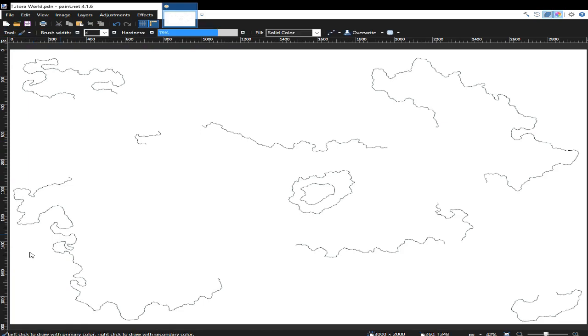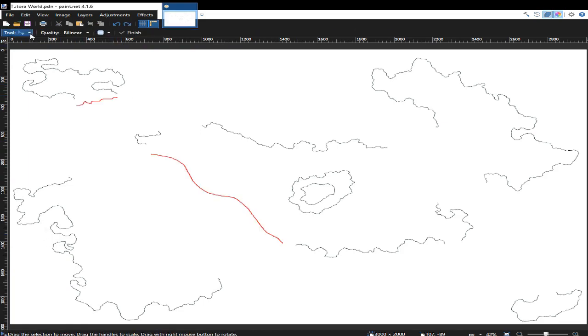So I think this way makes a little bit more sense. Try and select as little of that as possible. So that's kind of how that was going, and that's how that was.